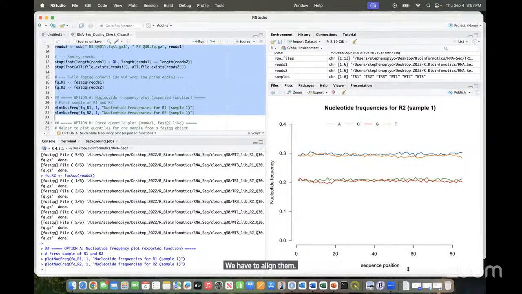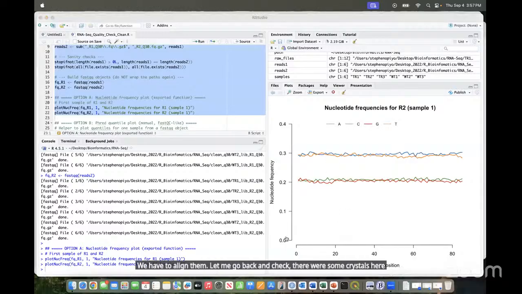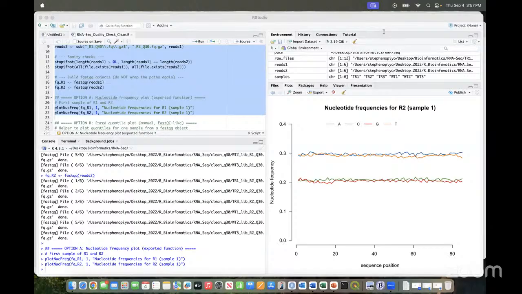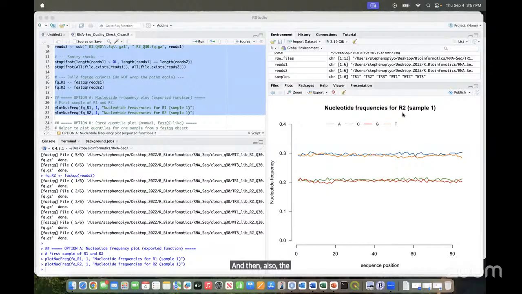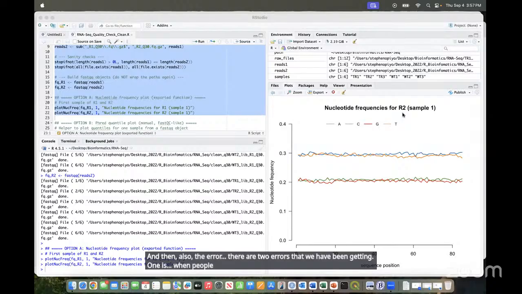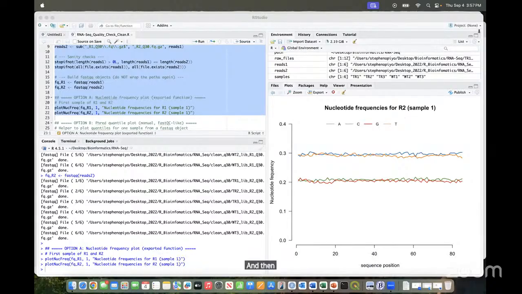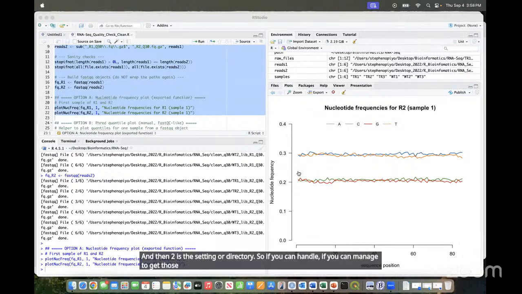Let me go back and check out some questions here. The only error we're getting is the error in setting the directory. There are two errors that we've been getting. One is when people didn't install the package, and two is the setting of the directory. If you can manage to get those, I think we should be okay.